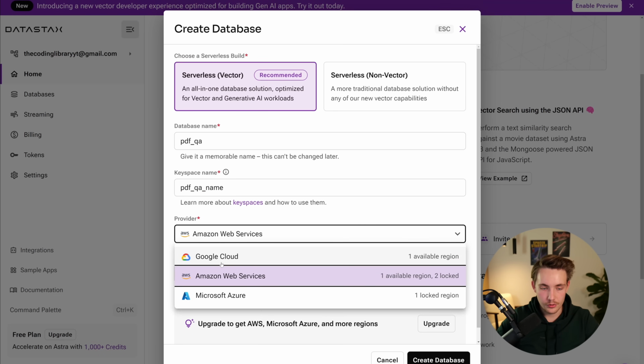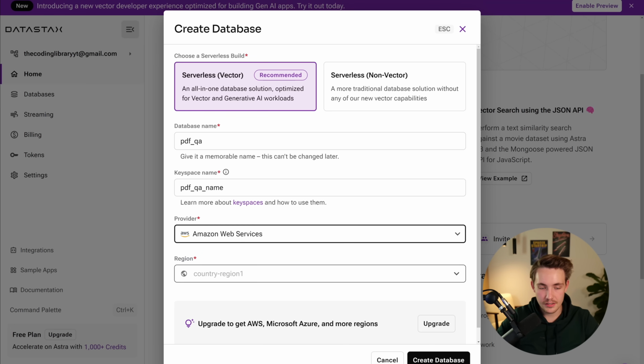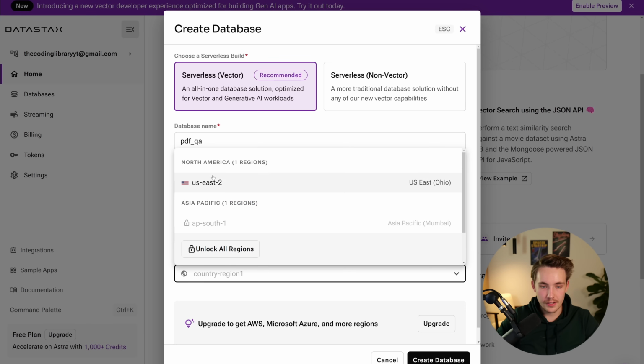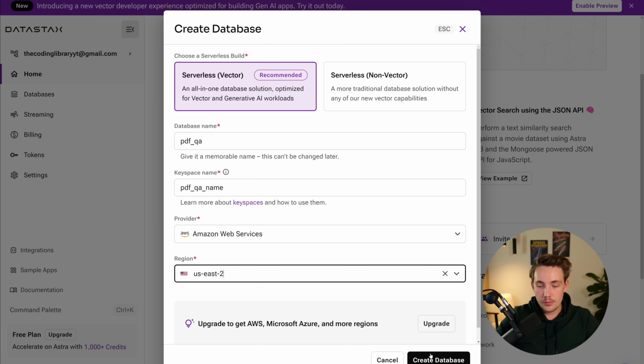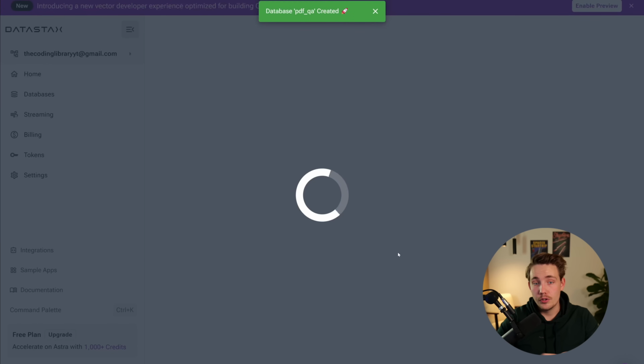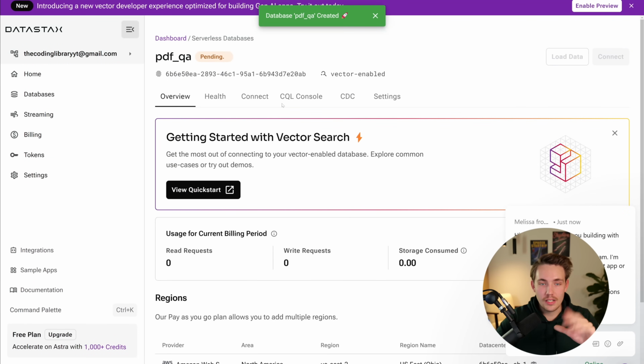Again, we can use Google Cloud, AWS, or Microsoft Azure. Right now, let's just go with AWS as default. And then we also need to specify the region, and again, we're just going to go with the default one. So now we can just create the database directly and we don't have to do anything else. We can now see that our database has been created. Right now it is pending.